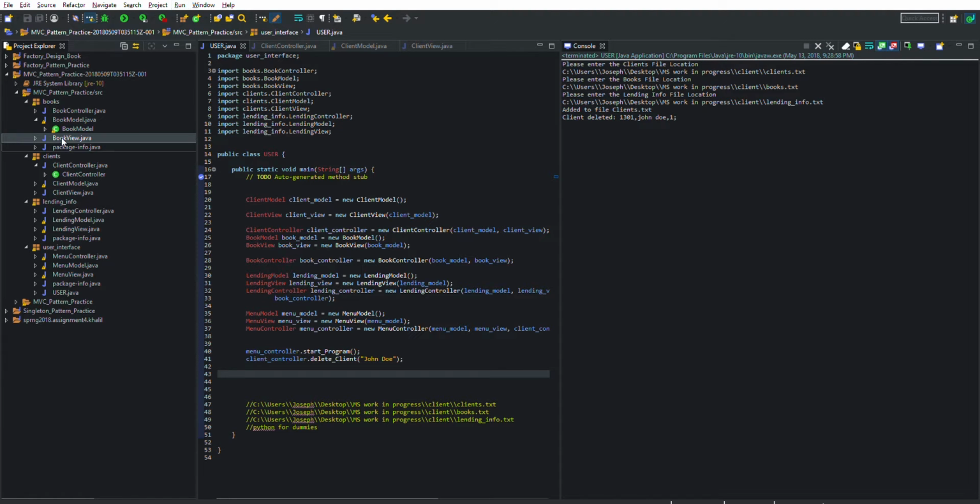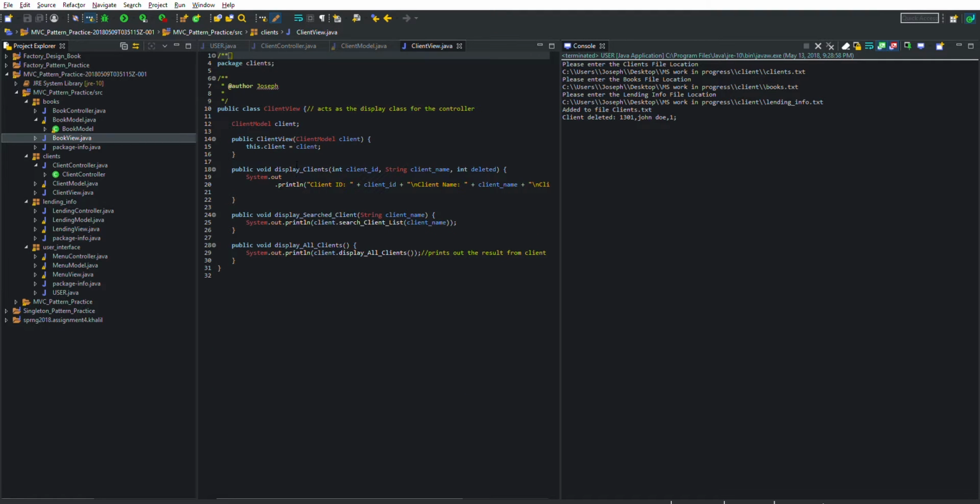Now, for displaying all the clients we have, and for any other display method, we have the client view class that is pulling the information needed from the client model.